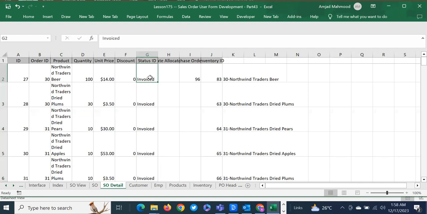Line items will show you invoiced. When an item has been invoiced, its status will be shown as invoiced, right? And when will it be invoiced? First, it will start with the allocation of the stock. The stocks have been reserved, allocated, right?